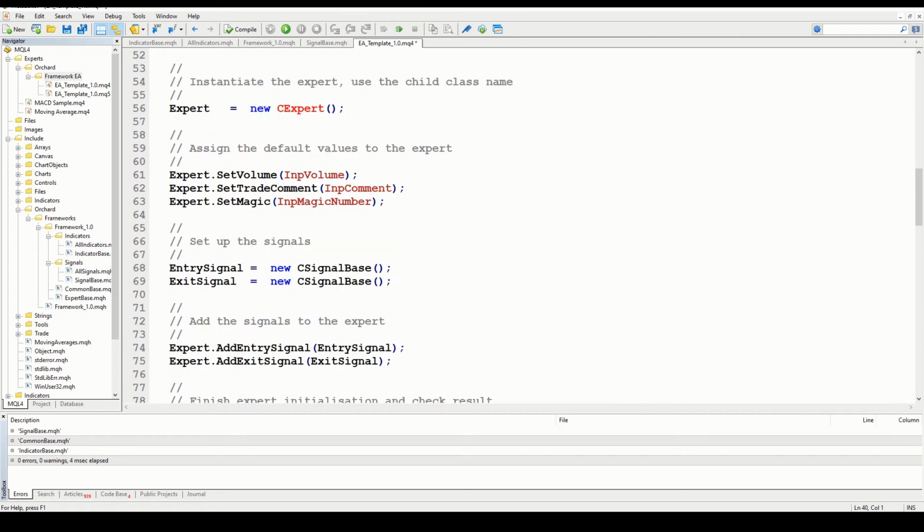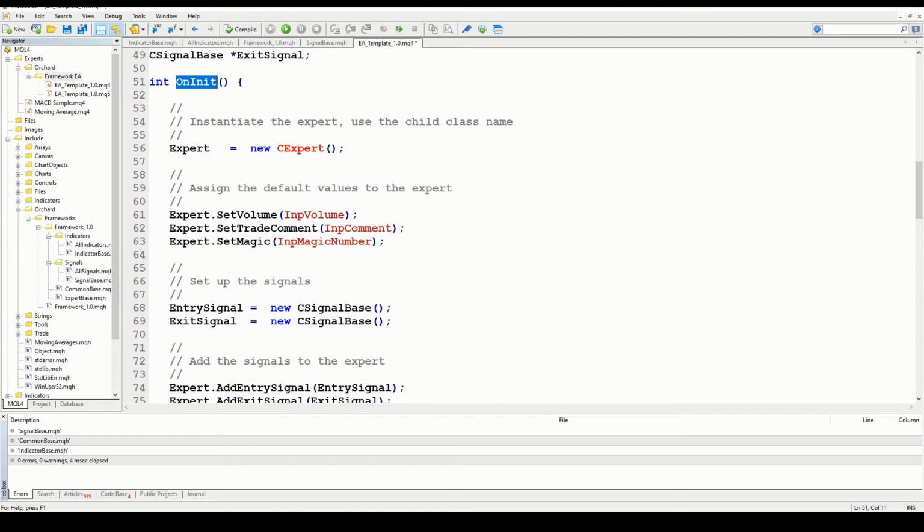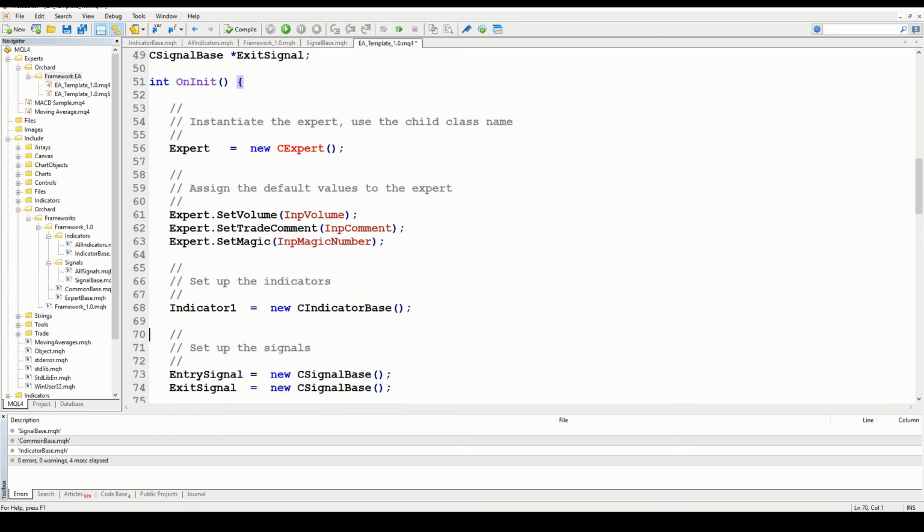Then inside the onInit section of the expert, I need to set up that indicator. And of course, if there are more indicators, I will set them all up here. And because this is just using the SignalBase, there are no arguments, no information to feed in. If this were a MACD, I would have a number of arguments to feed into that indicator. And so this will change depending on the indicator being used.